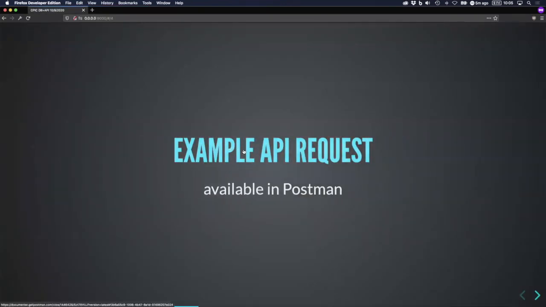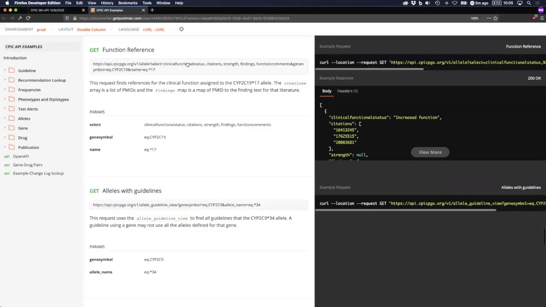Let's take a look. In that wiki, under the Using the API section, there's a link to this Postman system. I created a bunch of example API requests and put them all into this system called Postman, which is an API development app. For example, this is a function reference endpoint that you can use to look up allele functional reference information.